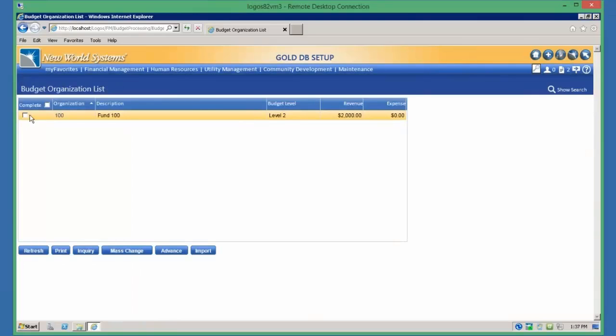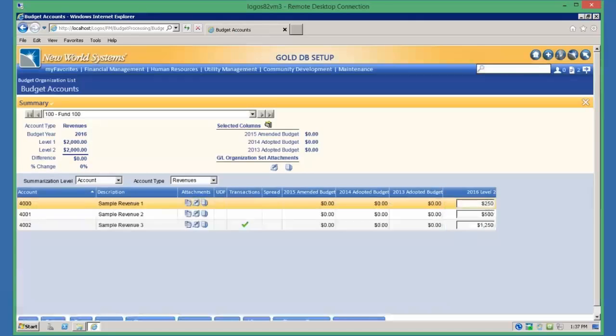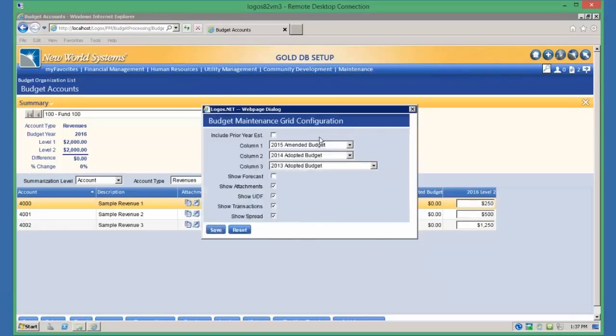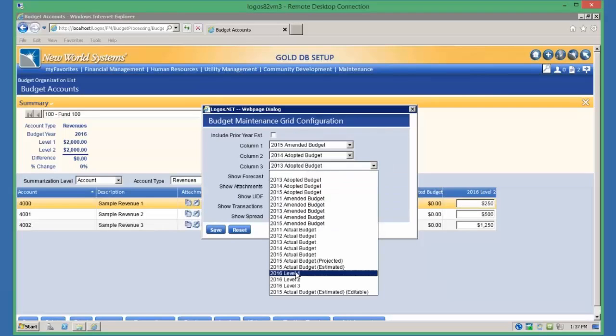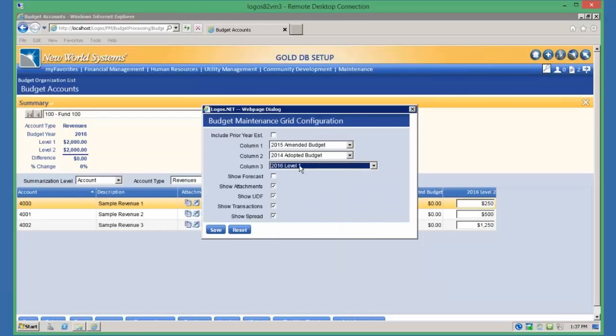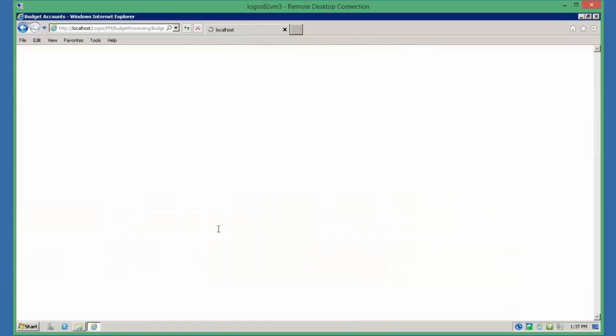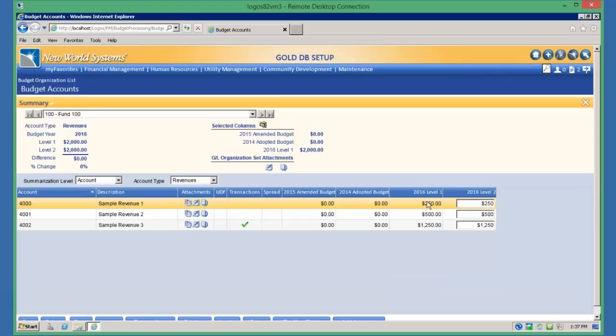Okay, so as you can see now our Fund 100 is at level 2, and if we click back into it, you'll see that level 2 is now the new available column. Now if we want to, we could actually bring in our current year columns as one of the selectable columns here. So if we do that, we can see what it was at level 1, and then we can change these values if we like.